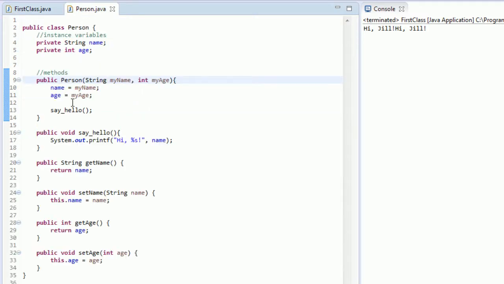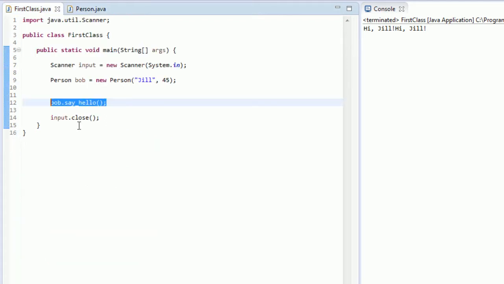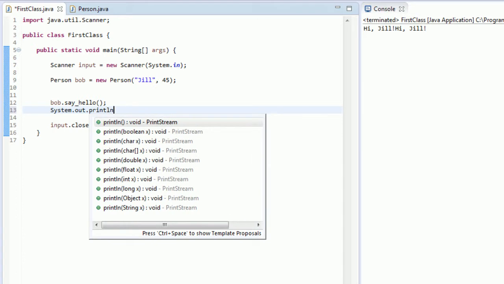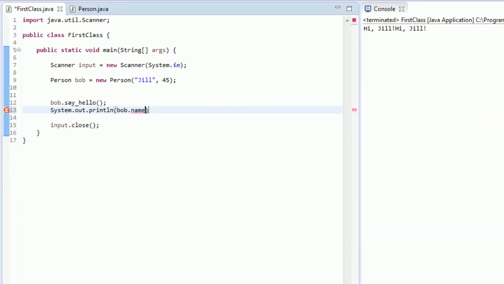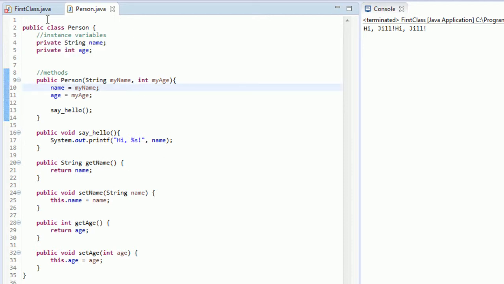Now, if something is private, like our variables right here, we can't access those variables from outside. We tried that in an earlier tutorial. We typed system.out.println bob.name, and when we tried that, we got an error that says it's not visible. That's because it's private. It's not visible to other classes outside of Person if it's declared as private.